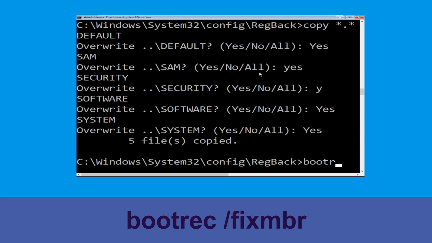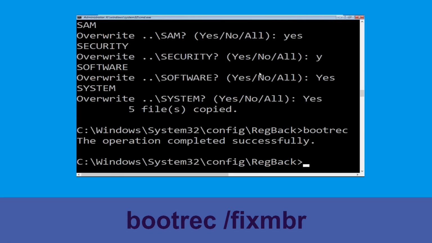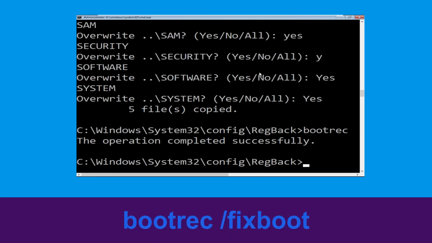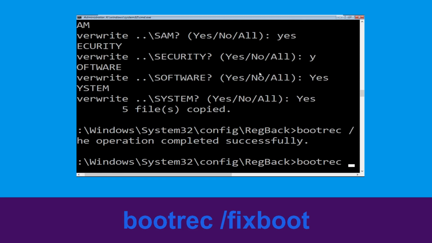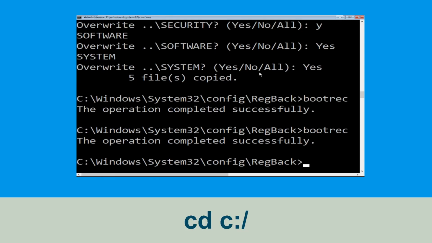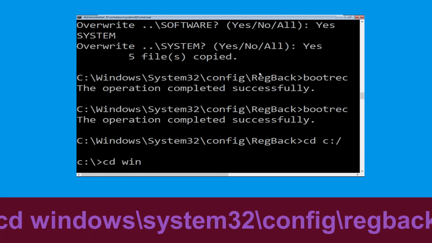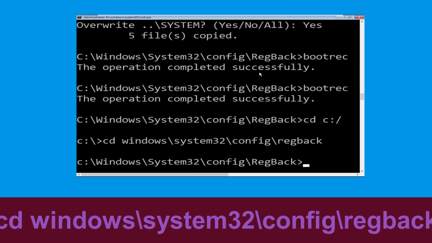Now type bootrec space /fixmbr and hit enter to execute the command. Type bootrec space /fixboot and hit enter. Now execute this command. cd space c:/. Let's execute this command. Type cd space windows /system32 /config /regback. Then simply we need to hit enter to execute this command.